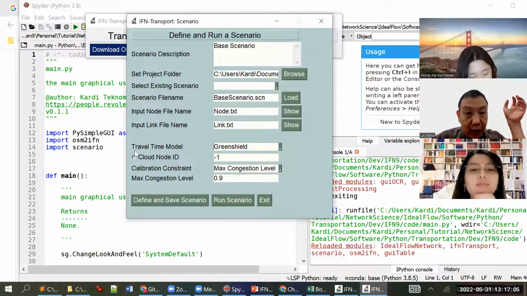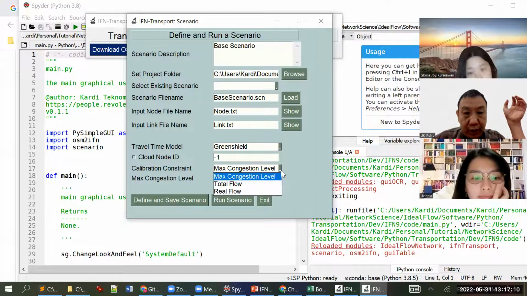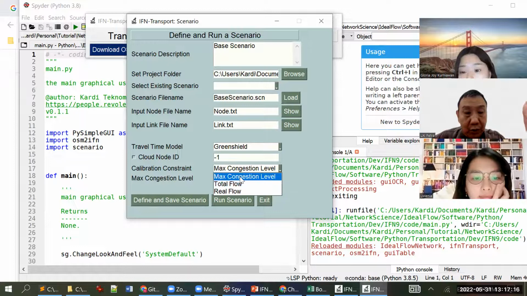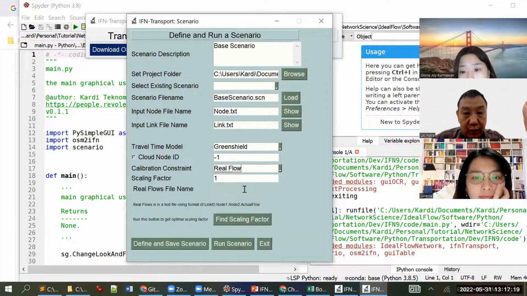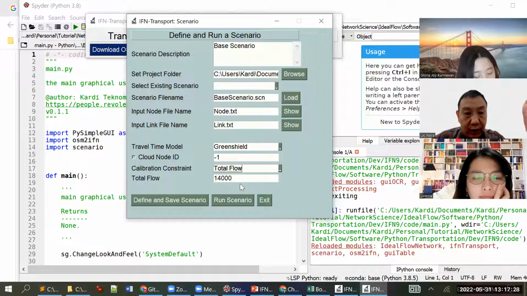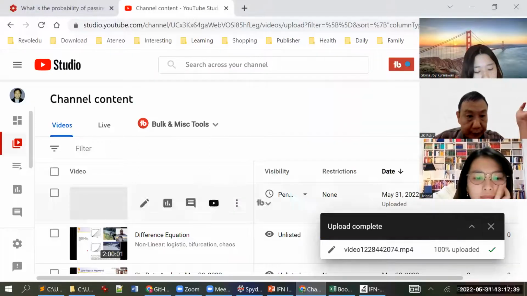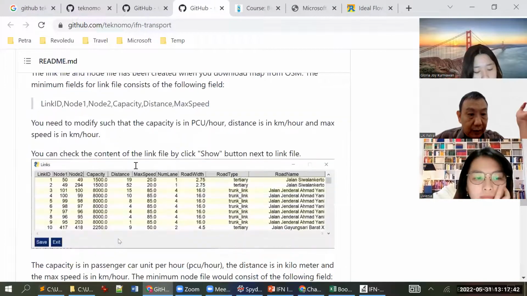If you have a cloud node, you can check here. Otherwise, no need. And then this is the part that you can calibrate, based on the real flow, or based on the total flow, or based on maximum congestion. For example, if you use the real flow, then you need to define the real flow. If you use the total flow, you put the total flow there. After that, you can define the scenario. Click this, and then you run the scenario. Once you run the scenario, you will get this result.